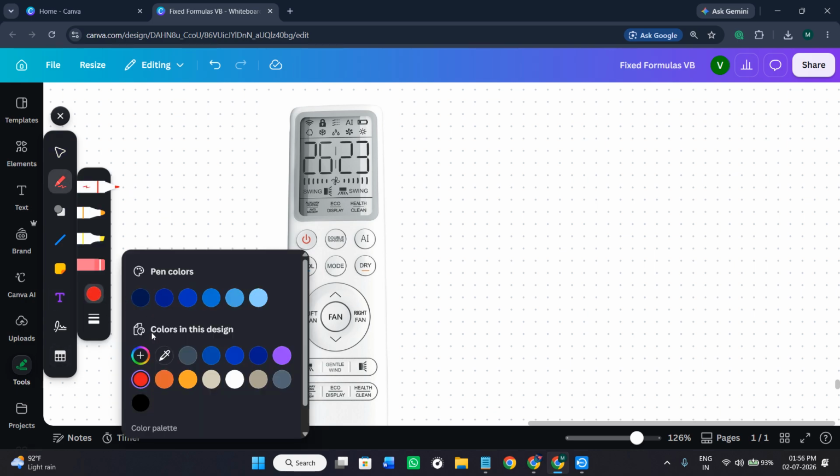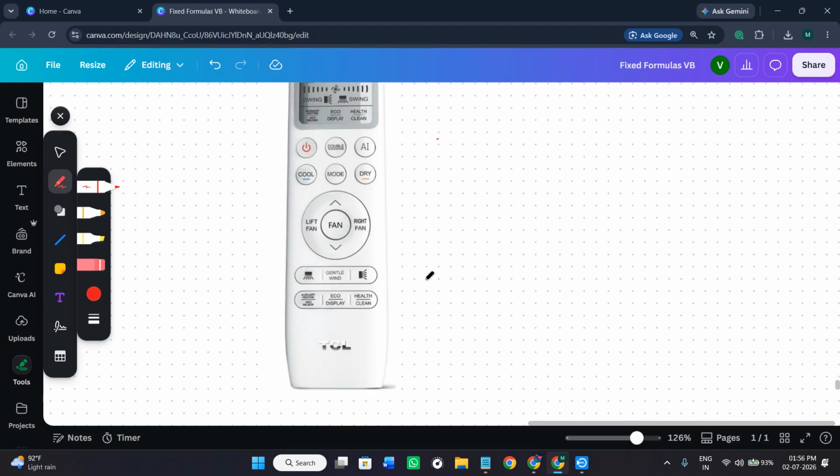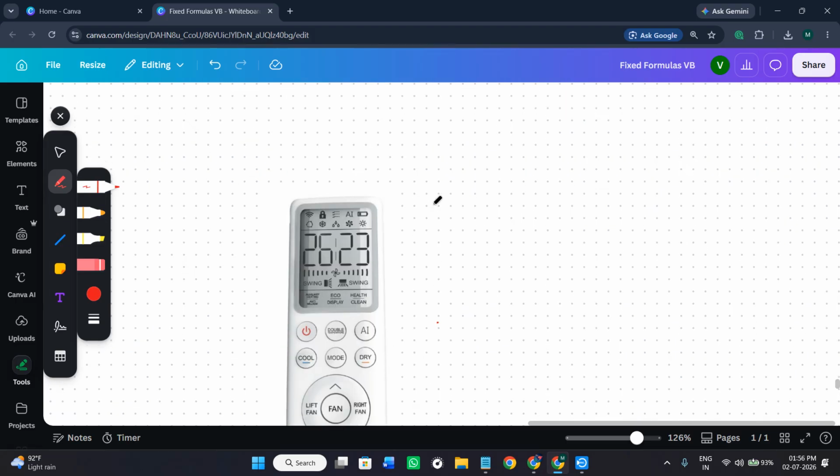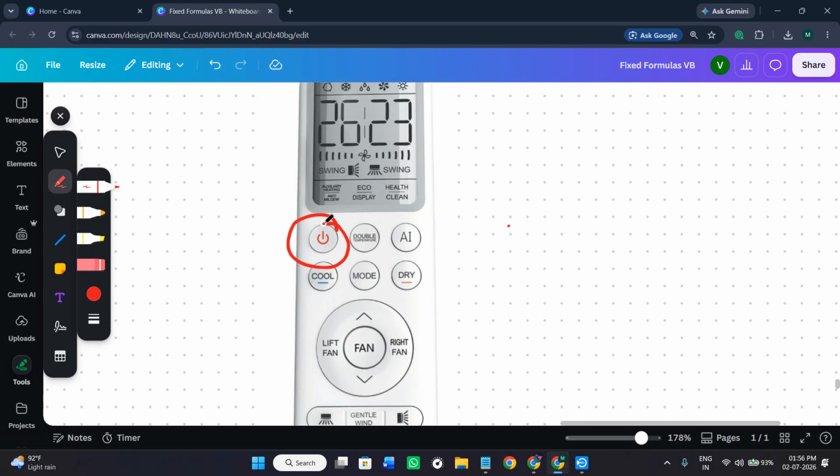So in today's video, I'm going to show you exactly how you can use your TCL air conditioner remote. And as you can see, I have this remote available. So I'm also going to show you all of the buttons and what they actually do. So first of all, we have this power button, which is basically used to turn your AC on or off.